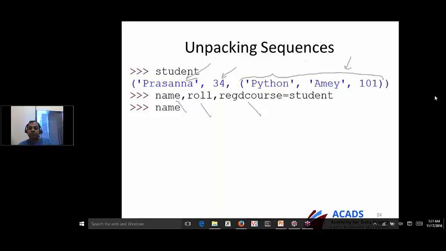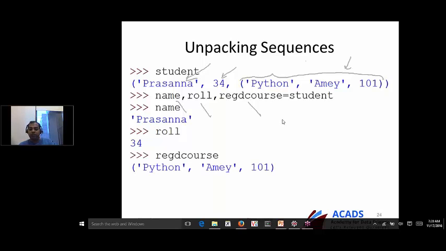Okay, so we can just verify this by printing different values. If I print name, I get Prasanna. If I print role, it prints 34. And if I print registered course, it gives me the tuple.